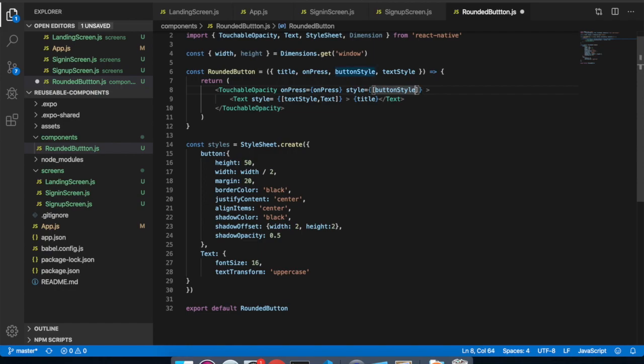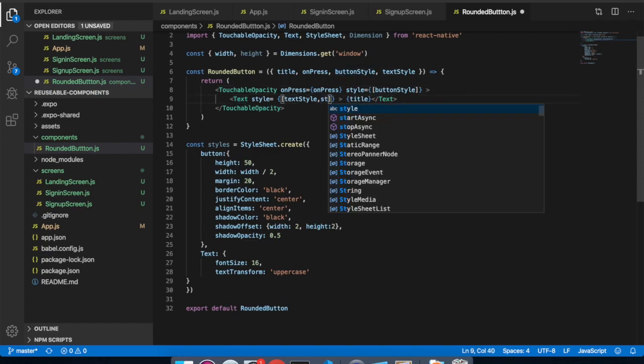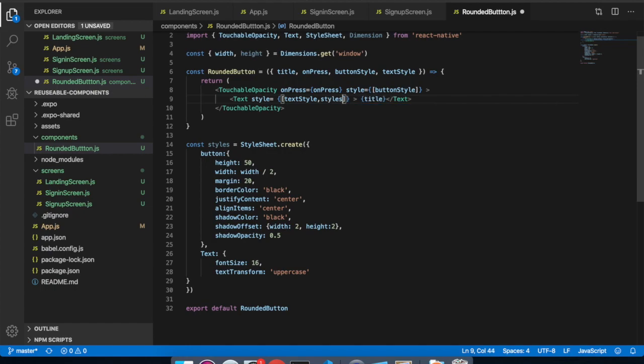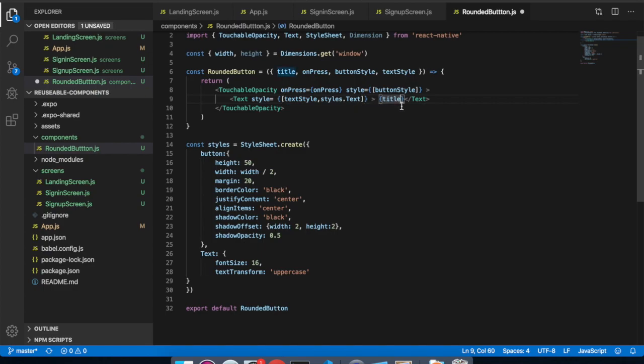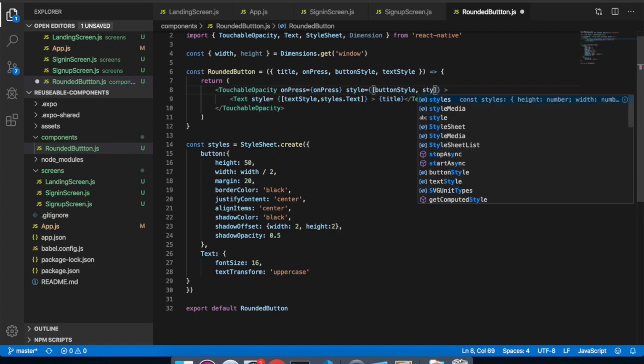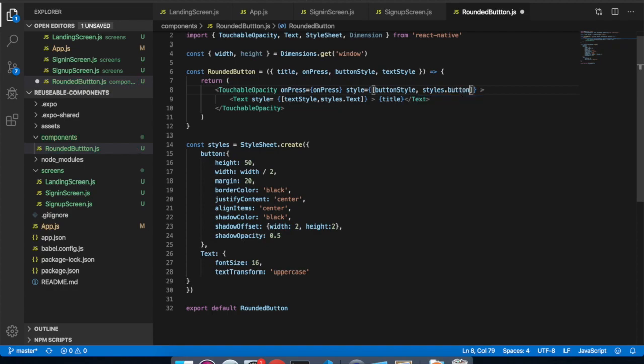And now in button, okay, sorry, styles, text, then here styles dot button. So what's happening is it's adding all the button style that is coming from the props, and then adding these button styles. Okay, save this file. Now let's add this rounded button into landing screen.